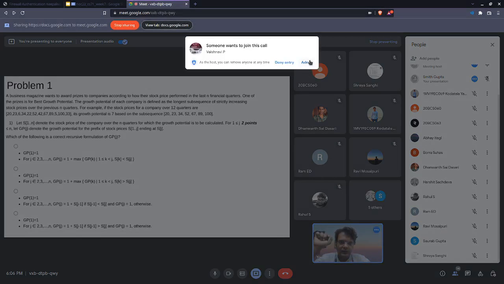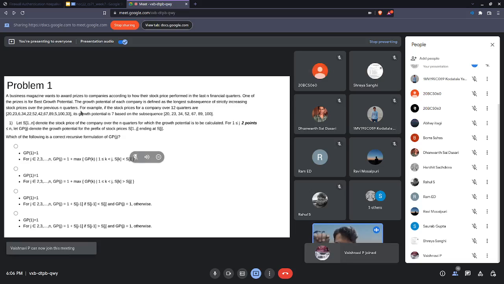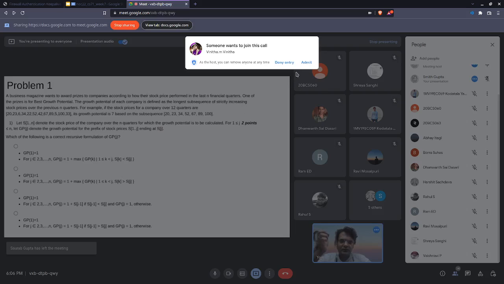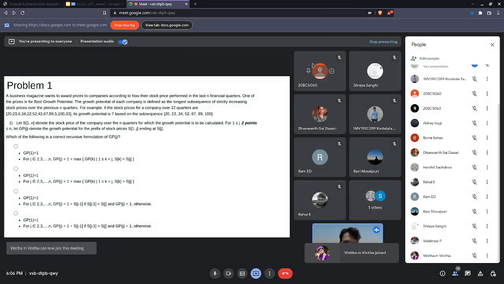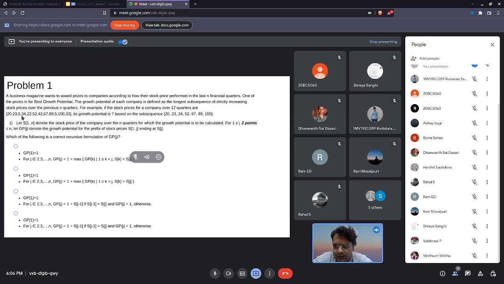Now when gp is called with an index, like here you're given gp j, that you have to calculate. The output of this would be the length of the longest subsequence that you have, which is ascending in nature. For example, if you are given this input s as in the question, like 20 23 6 34 22, and you call the function gp with the last index, the output is 7 here.